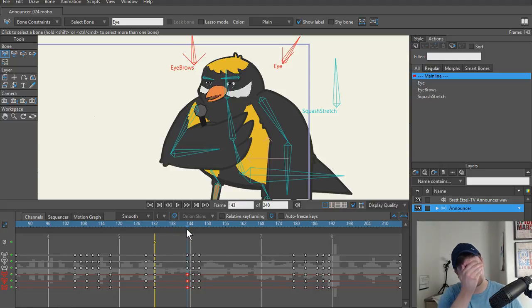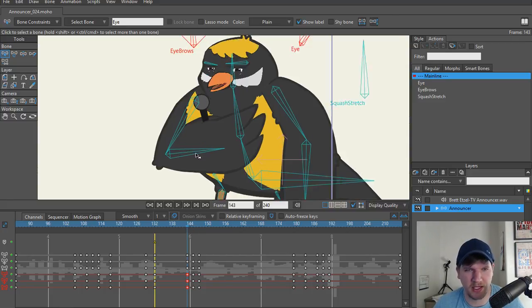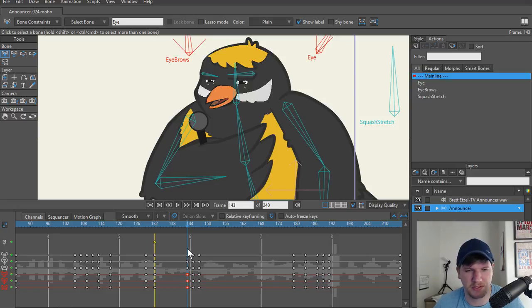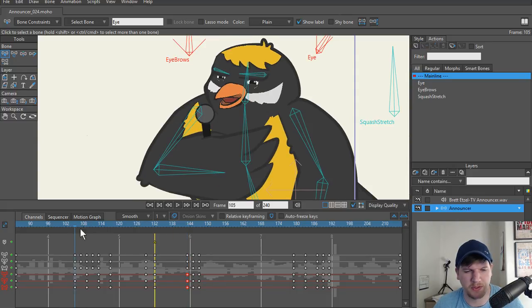I'll probably do something like he's still maybe squinting, and do something like shifting with his eyes. Because these are on bones, I don't have to use the smart bone the whole entire time. I think it just moves way too quick though.